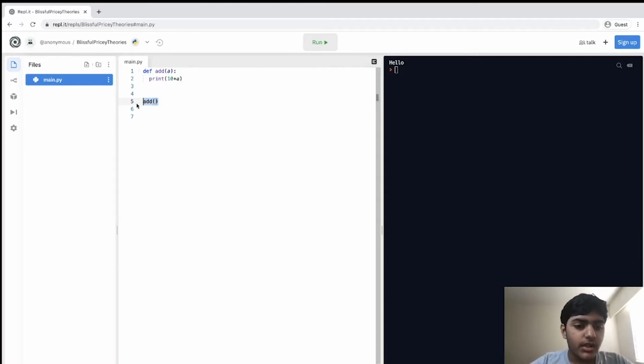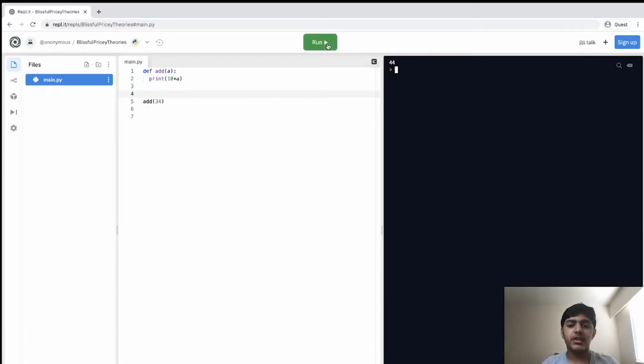Inside of the calling of our function add, I'm going to add in a number, say 34. And now our add function is actually going to add 10 to 34 and print that out. If I click run, we should see 44, which is exactly what we expected.